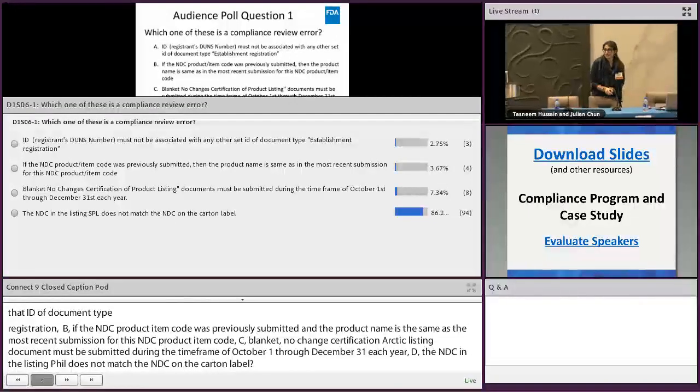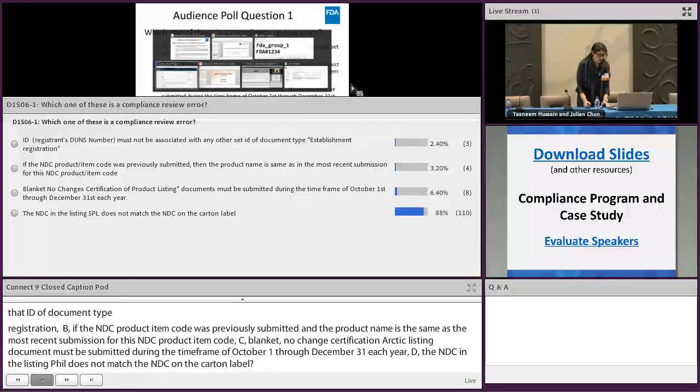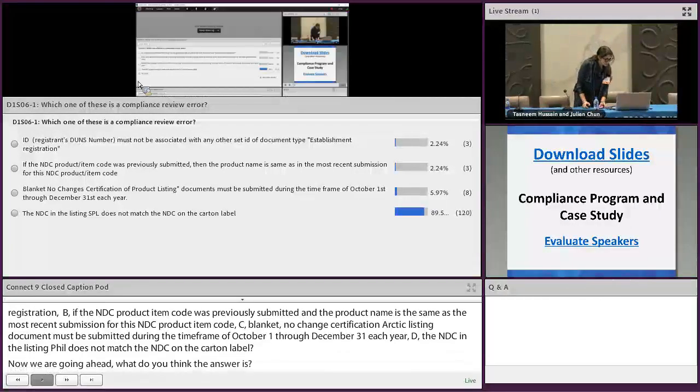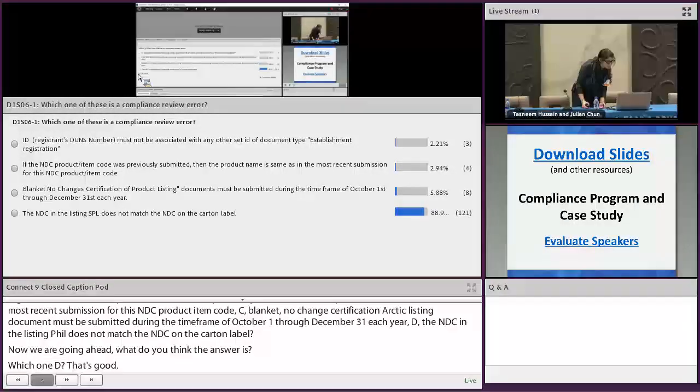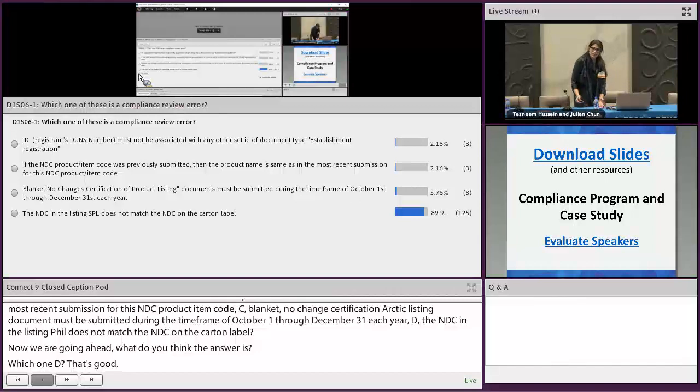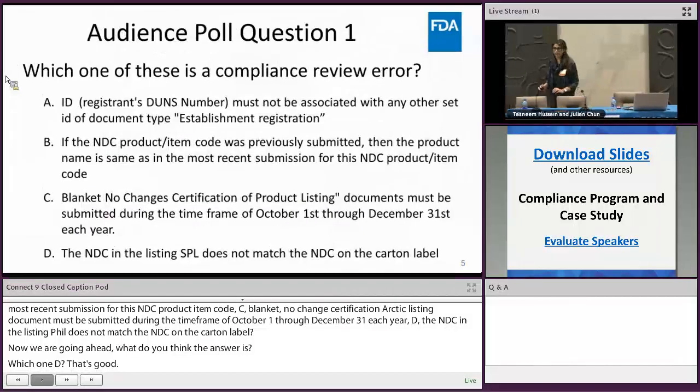Which one? D? Sounds good. So let's see what the audience says. The answer is D in the audience also. Awesome. Sounds good. You guys already know this.